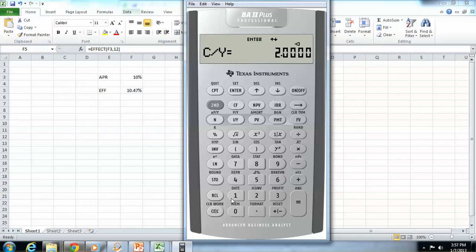In our case, we have monthly compounding, which is 12 times a year. So let's put that, and then make sure you enter. Otherwise, if you don't see this forward-facing triangle, then you have not entered that number. So go up. Now, what do you need to do? Because you want this effective rate, all you need to do is hit this compute button. Okay, compute. So 10.47%.